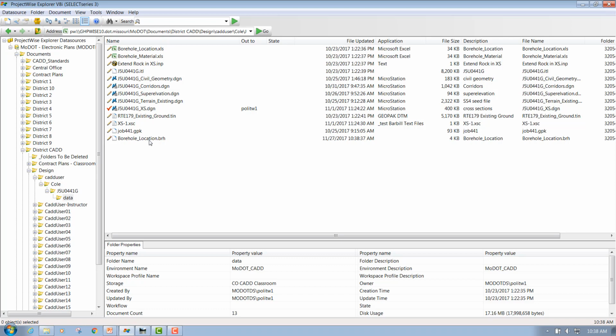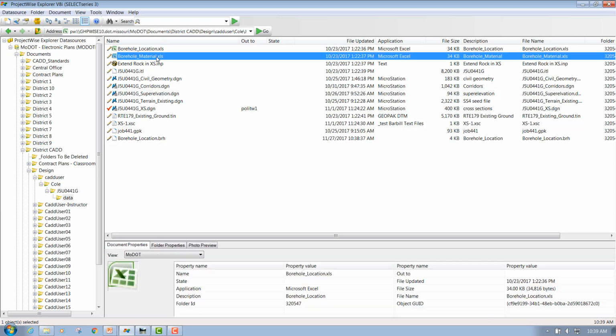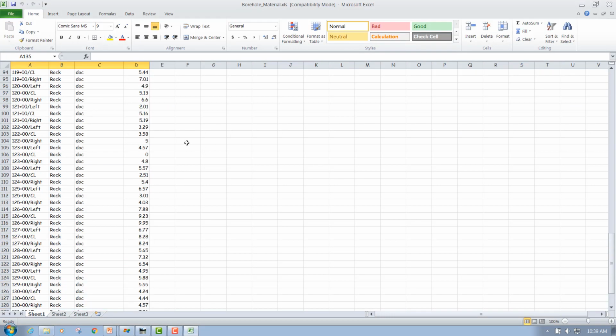Number 45 says we need to double click the file borehole material XLS to open the file in Excel. So now we're going to the next one that we have. The one before gave us the stations and offsets. This one will give us the depth, the elevations. So we'll open this one and move near the top.